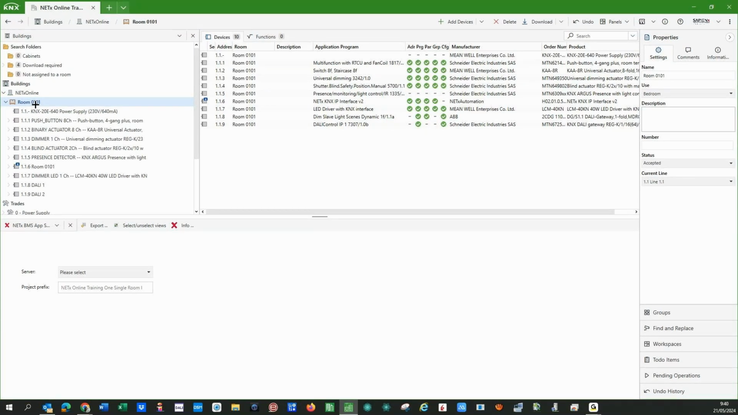So this is the first step. Considering that the ETS work is already done correctly, you have the right configuration of the devices with status, with central functions, whatever you may need. We just need to send this information to the BMS. What is the way to do this? In KNX, we do this integration of KNX in the BMS platform using this app.